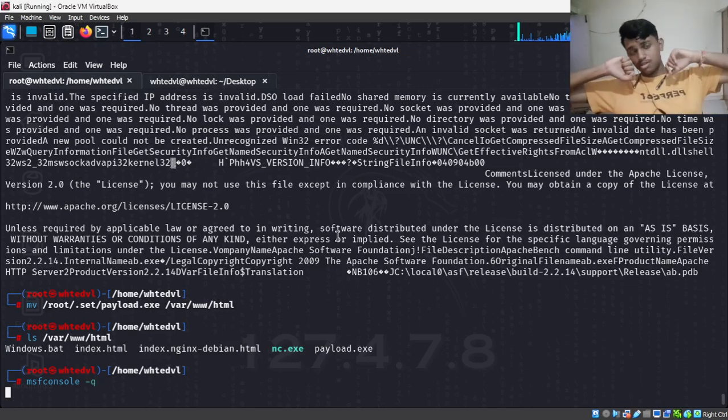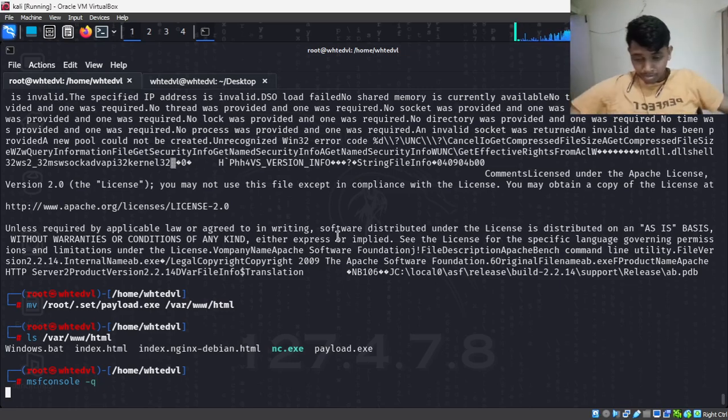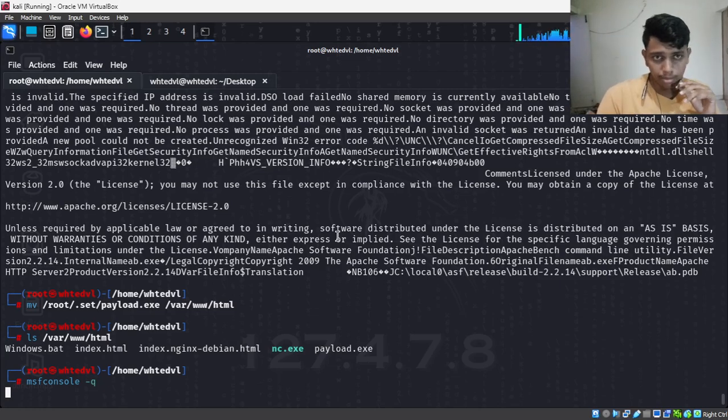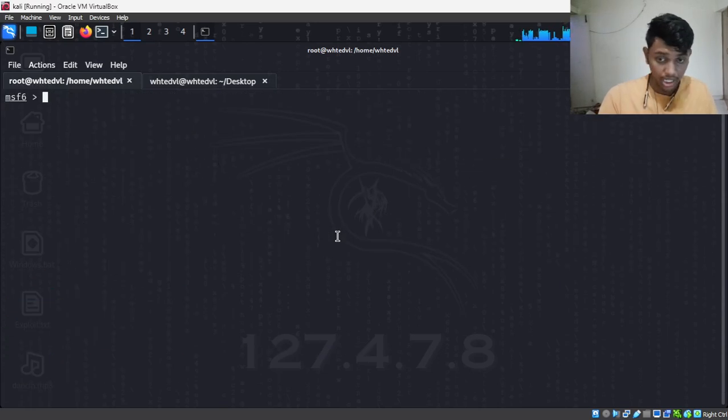Gotta wait, I guess. Now what we'll do is set the exploit as multi-handler, and we'll use the payload windows meterpreter reverse TCP, and then we'll set the LHOST, which is our IP, and then exploit it. Let's clear the screen just to make sure that we are going correctly. Now let's set the exploit as multi-handler.